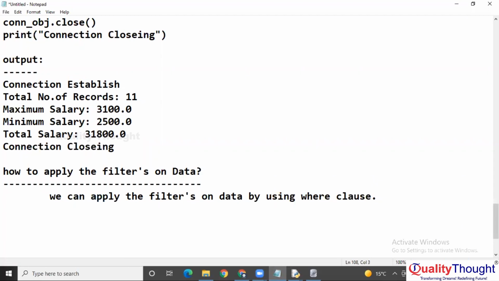Syntax: select star from table name where condition. That is the SQL syntax. Now observe very clearly.